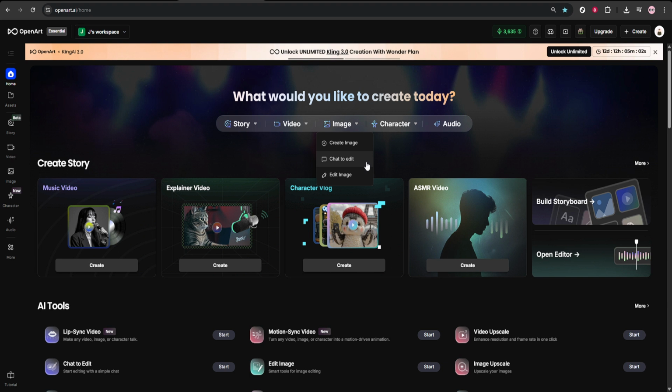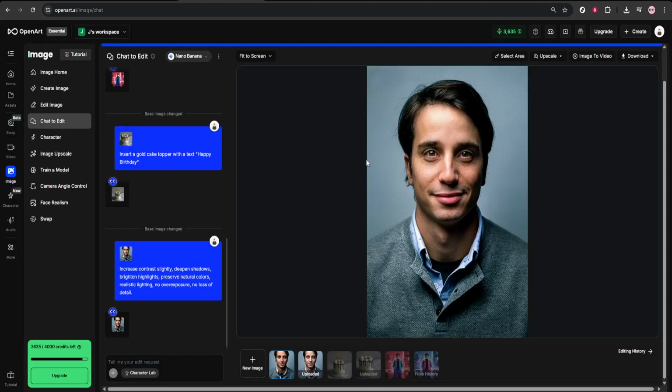Next, select the option called Chat to Edit. This opens a workspace where you can talk to the AI in plain language about what you want changed in your image. Think of it like giving precise, simple directions to an assistant who understands photography terms and can apply them in seconds.